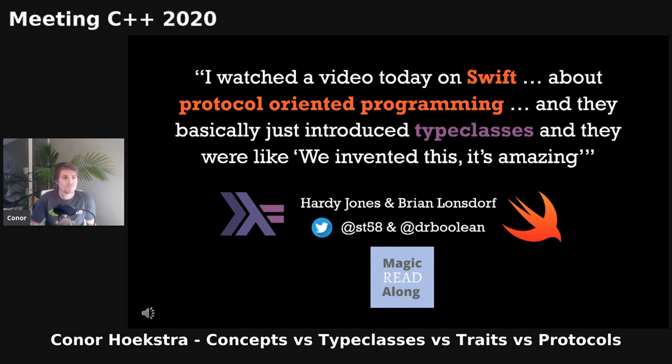So this was pretty amazing, I thought, that just 1 month previously, I had been watching this talk, and then they were mentioning that typeclasses were basically what protocols were in Swift.